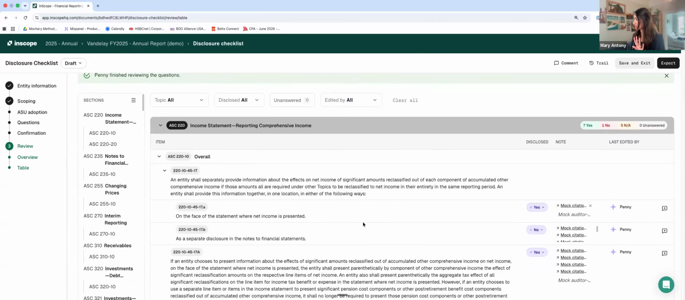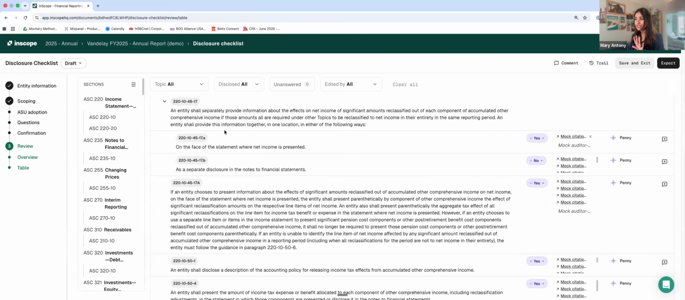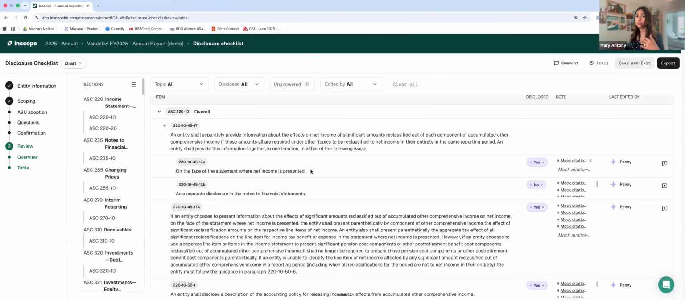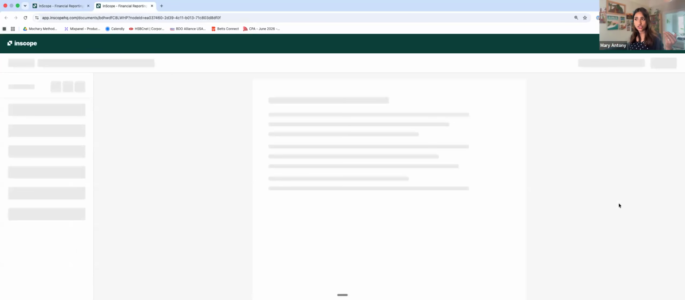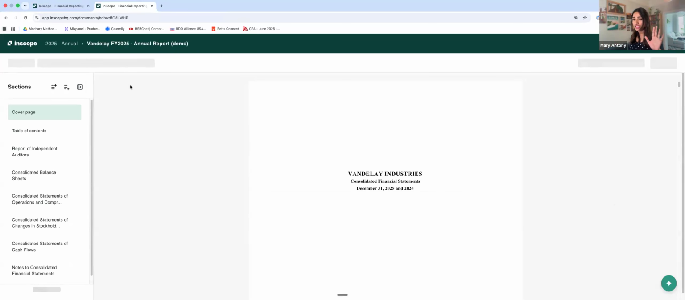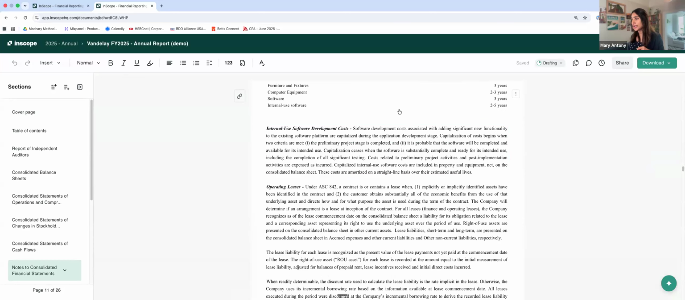Now let's go through this. So I have the ability to go through the document and look at every single line item on the checklist. But what makes Inscope's agentic checklist really powerful is not just that the agent is completing this for you, but also you have the ability to click into any of the checklist items that was yes and be taken specifically to the location on the financial statements where that specific item was disclosed.